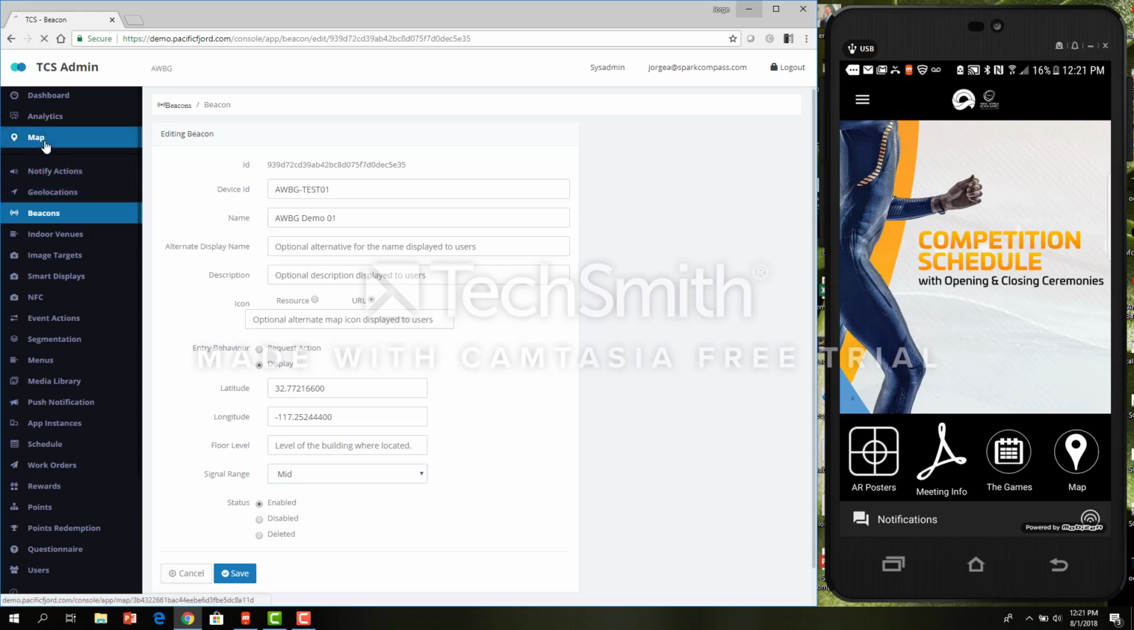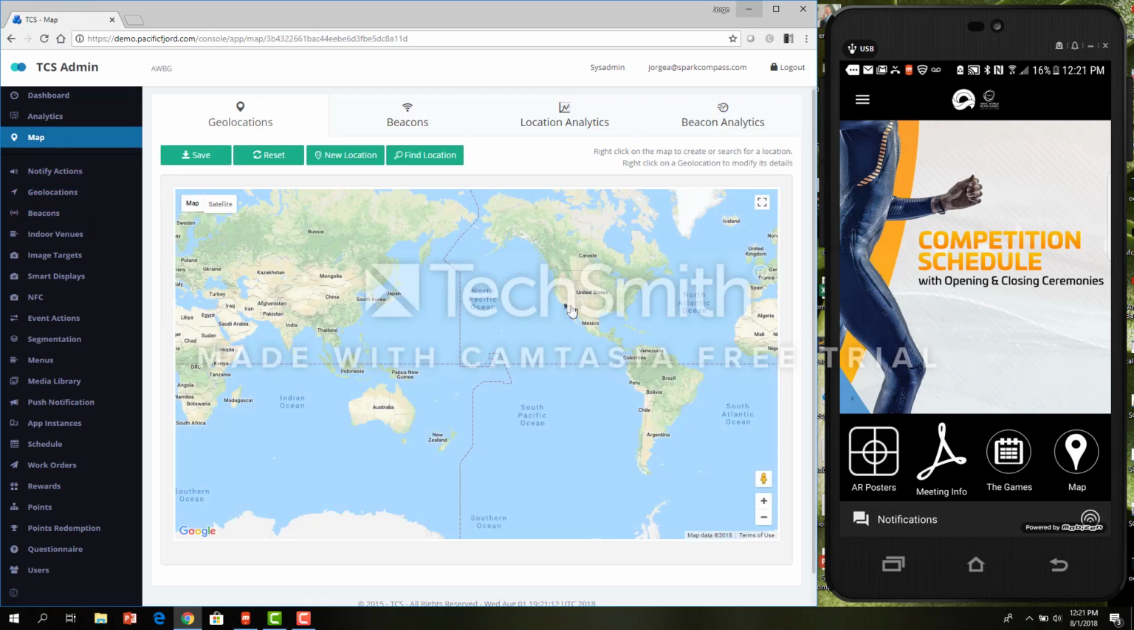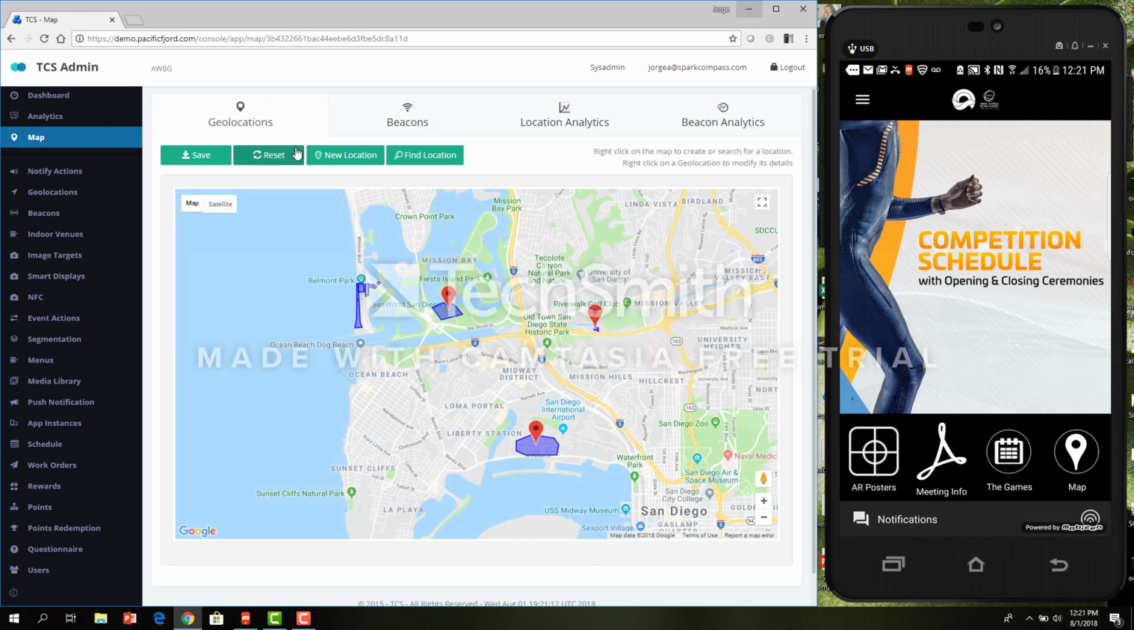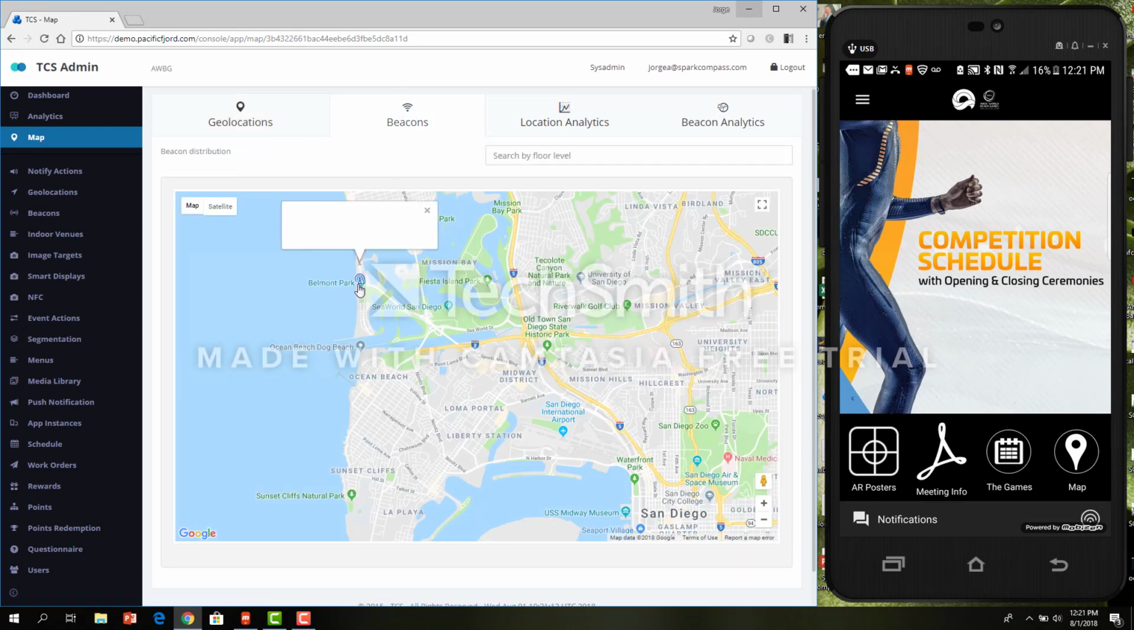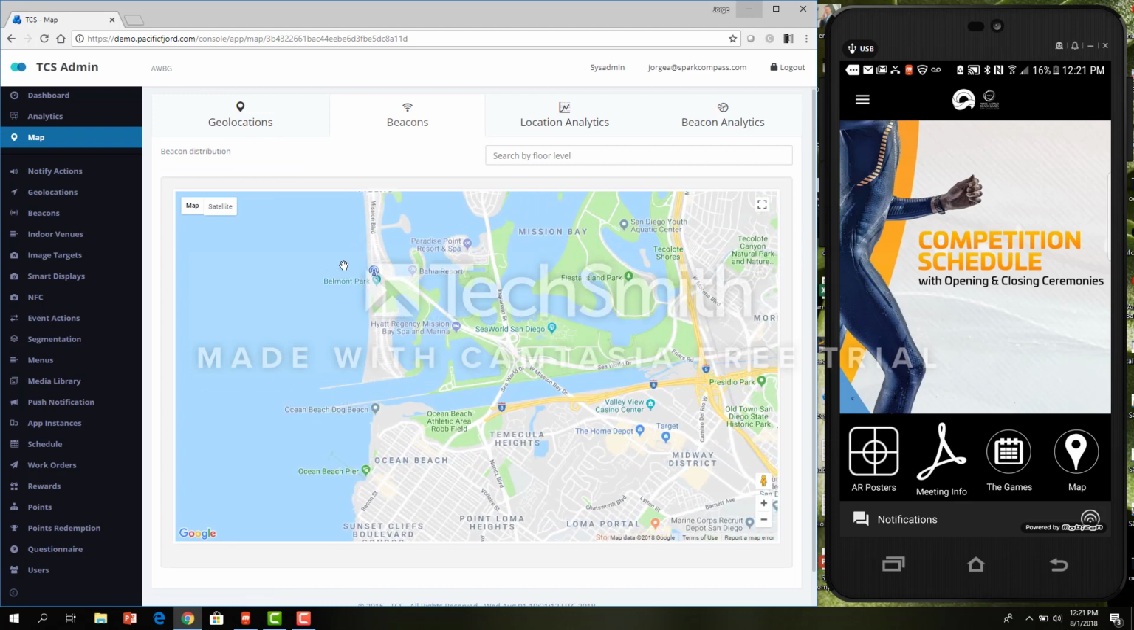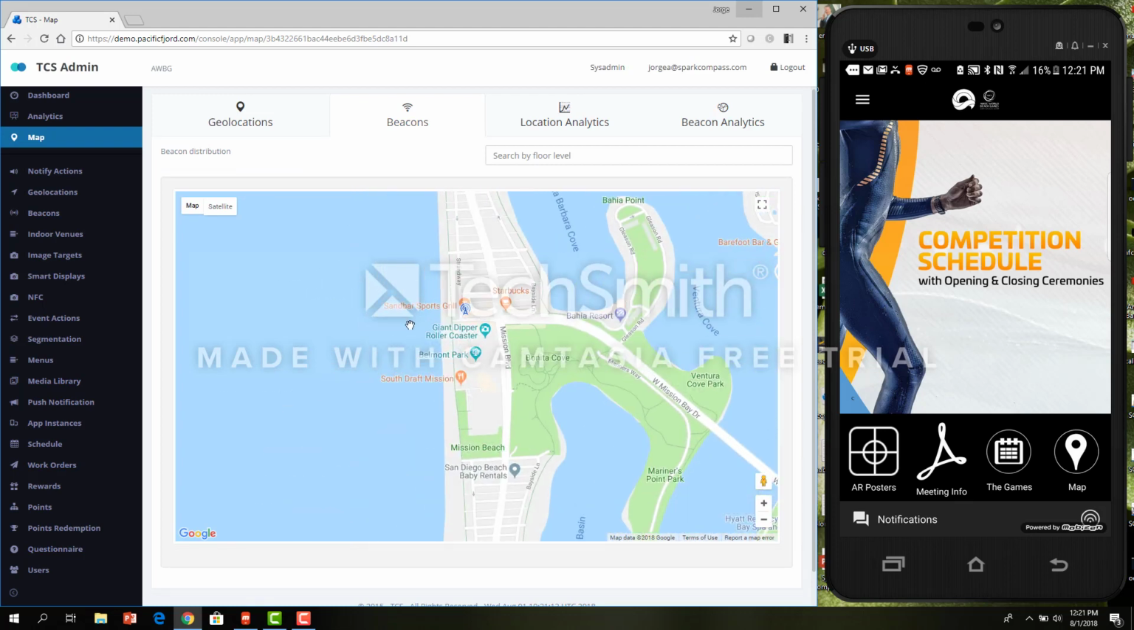If I go back to the map where we were looking at the geolocations, you're going to see that if I go to the beacon section, there is one beacon there in Belmont Park, which is again the World Beach Games main venue. We have a sports grill bar, and there's where a beacon has been placed. So any users, again, with the app and Bluetooth enabled that come in proximity of that beacon will be creating a data point on our platform.